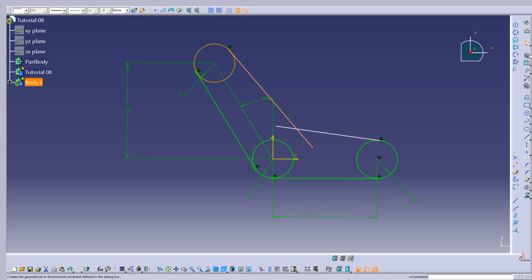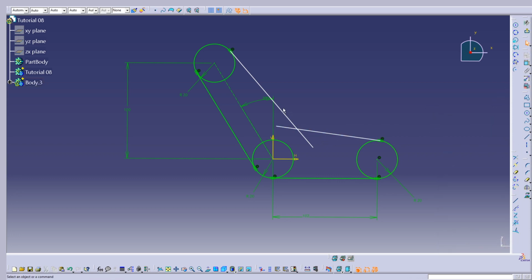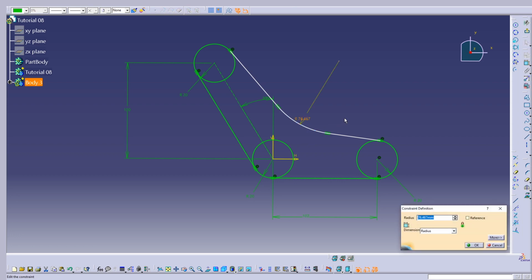This line, we're gonna make it tangent again. This line and this circle, tangent again. Perfect. Between these two there is a radius, yes, a radius. So we're gonna use corner, this option. We're gonna select first line, second line, and as you can see we can unite them by radius. The radius has a dimension of 22.